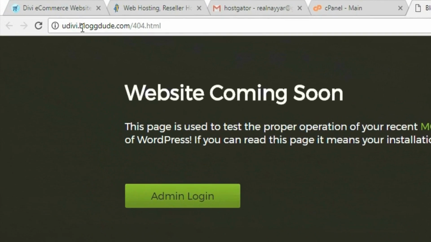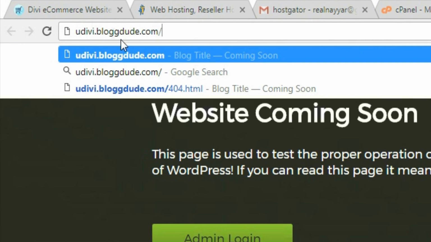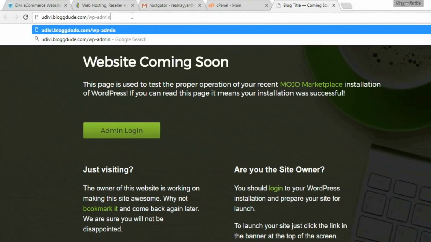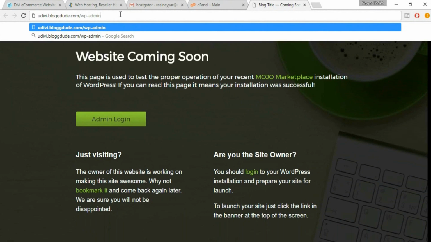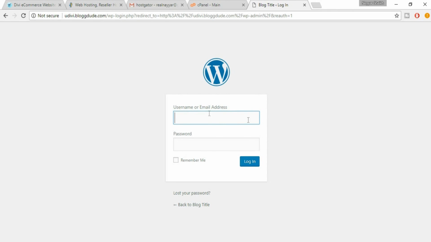Okay, now what we have to do is just go over here in the address bar, and after your website udv.blogspot.com or whatever your domain name is, put in a slash and type in wp-admin. It basically stands for WordPress-admin, and this is the permalink for your WordPress dashboard for your website. Once you type in that, just press enter, and you will be redirected to this page.